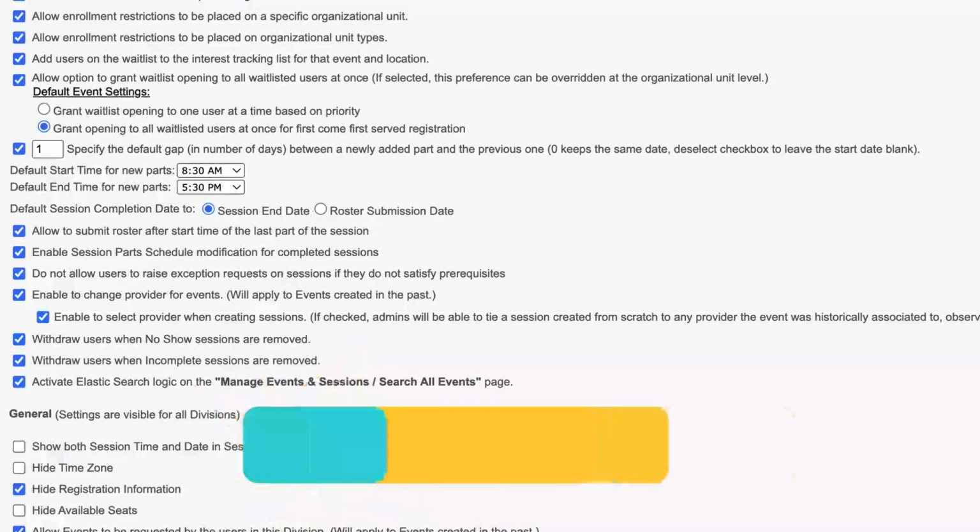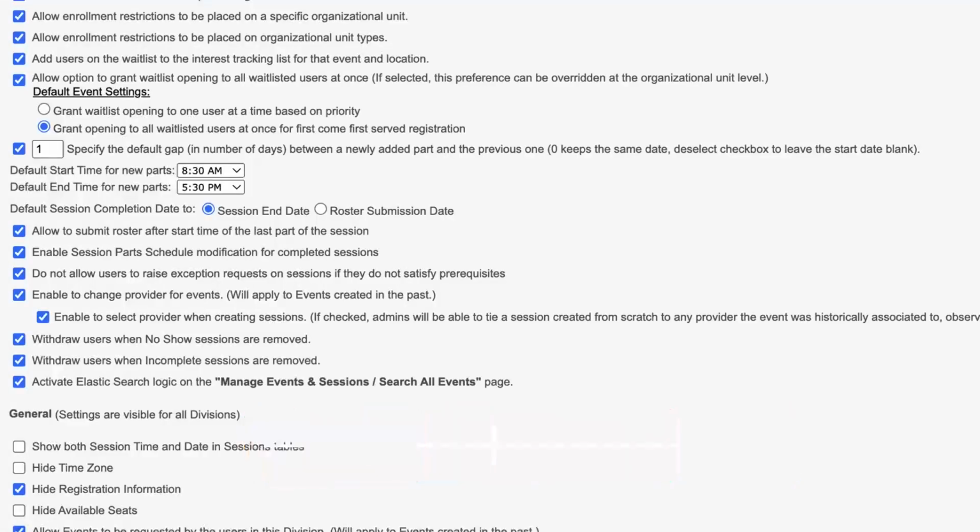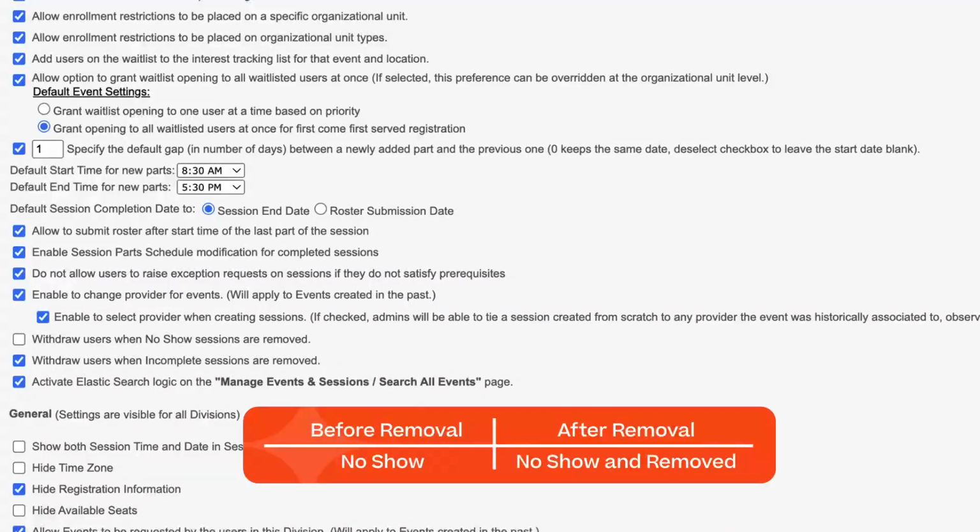By default, the Withdraw Users when no-show sessions are removed preference will be checked in your portal. As a result, any user who is removed from an ILT session and is in a no-show status will result in the user being withdrawn and then marked as removed. If this preference is unchecked, any user that is removed from an ILT session and has a no-show status on their transcript will remain in the no-show status and be marked as removed.